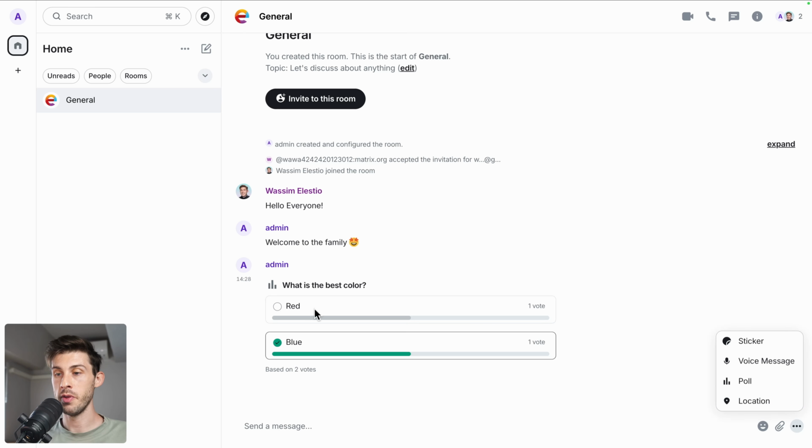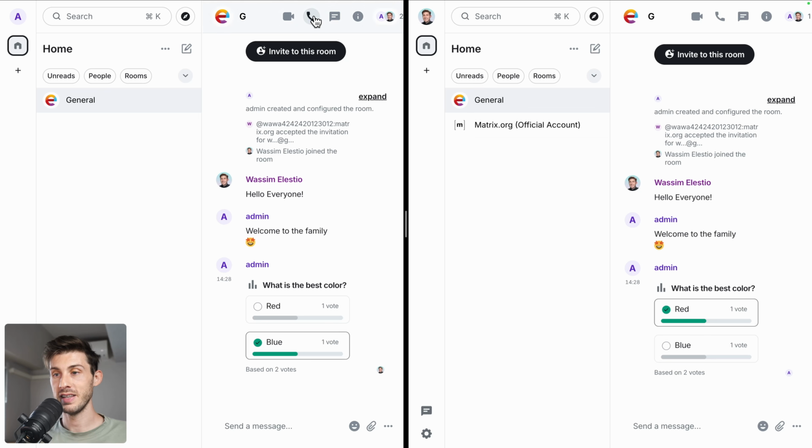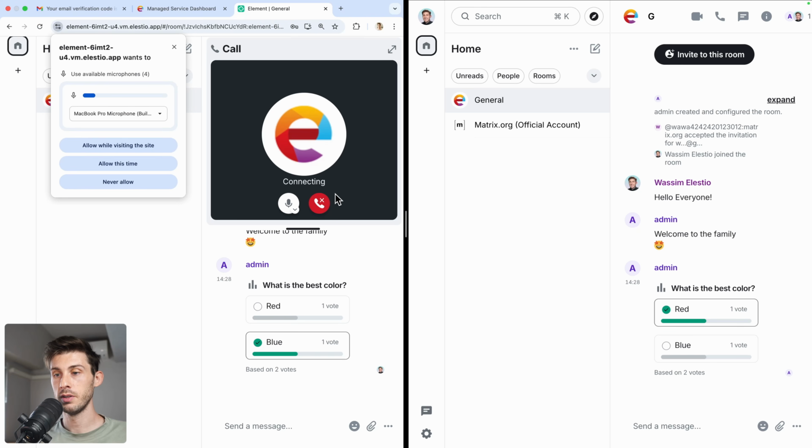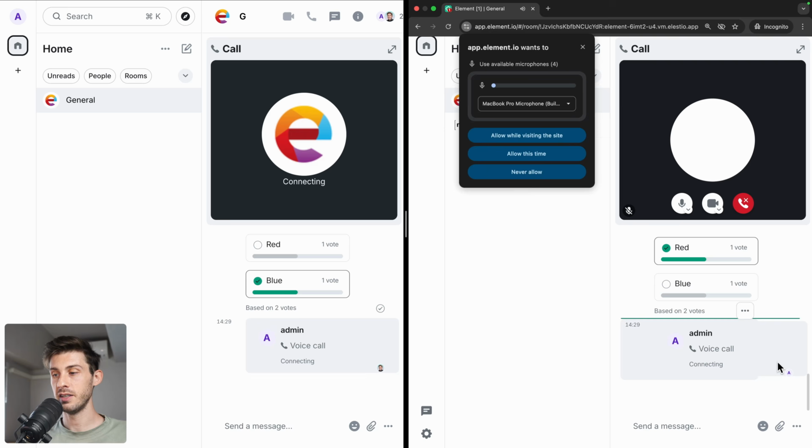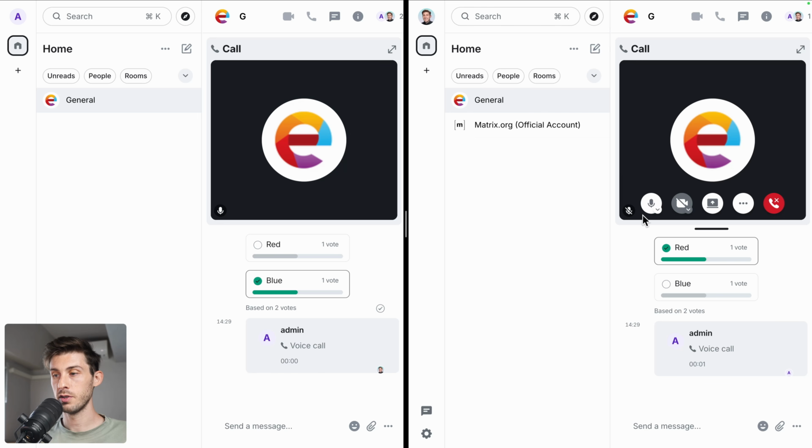In addition to the messaging features, you can create some voice calls and video calls. On the top right, here you can initiate a voice call. Let's put them side by side to try. Here, a voice call, connecting. Do I allow my microphone? Allow this time. I will mute it. It's ringing. I can accept it here. Allow this time and mute to prevent audio issues.